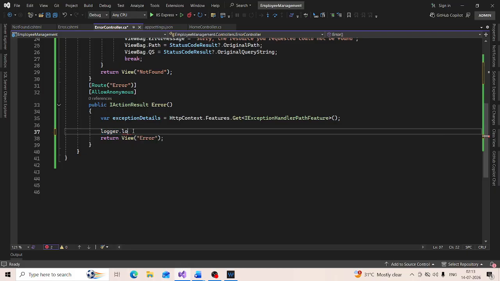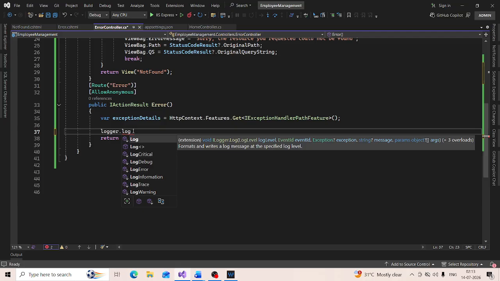For that, use the logger. Notice on this logger instance, we have several methods that start with the word log. For example, if you want to log information, use log information. Similarly, if you want to log critical errors, use log critical.